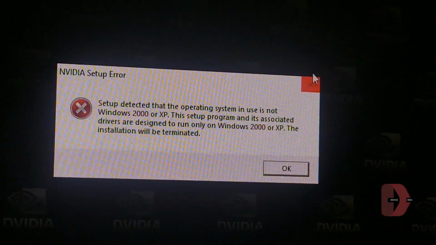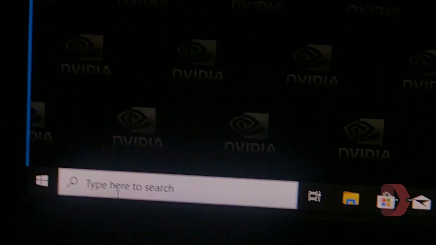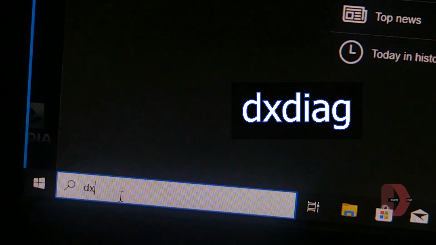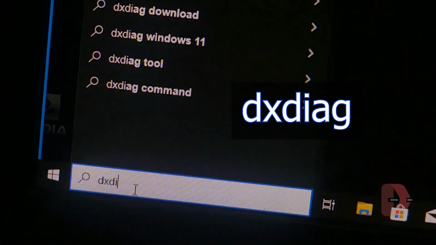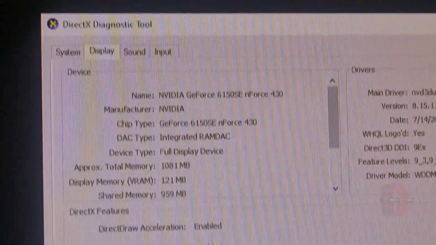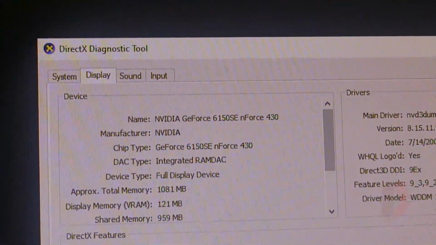All that you have to do is head over to your Start. Right here, you type in DXDIAG, just in case you don't know the model of your computer, or maybe you are not sure of the graphic card on your computer. Then you select it and then you click on Yes.